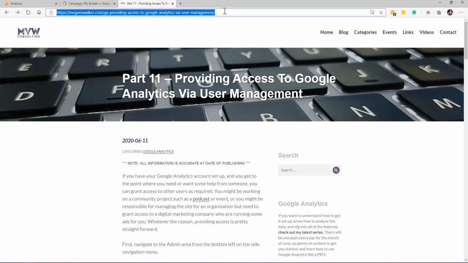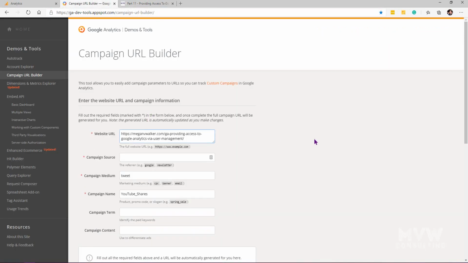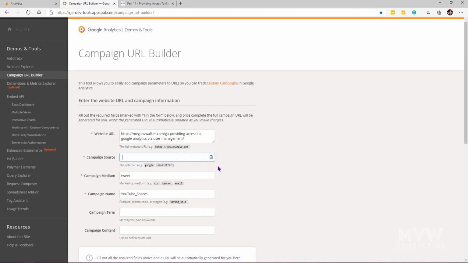And let's say that we're going to share the link for this specific post. So I'm going to copy the link and I'm going to paste in the URL that I want to share. Now what we've got is the campaign source and the campaign medium. So if we go back here, we can see the source and the medium. So if I'm going to share this on LinkedIn, I'm going to go ahead and type in LinkedIn, and my medium is going to be social.